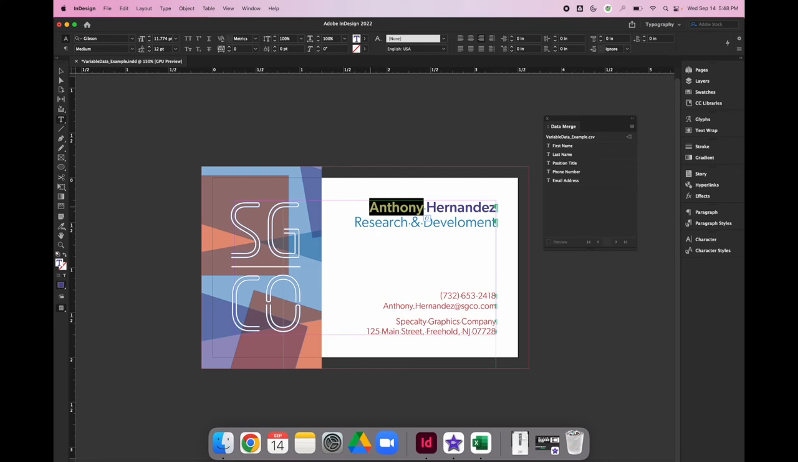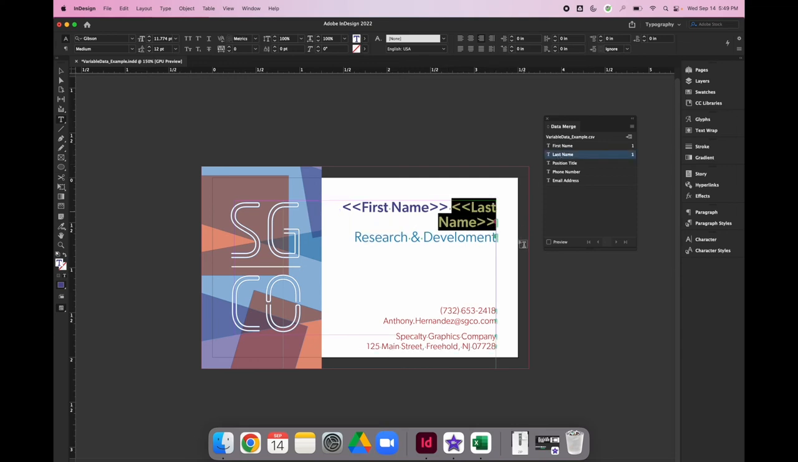Because in the scenario where I want the first name and the last name to import separately, I want to keep the space between them. So when I activate Anthony and select first name, I want to make sure that hidden character with that space is still there. And the same goes for the last name. Hernandez will be last name.